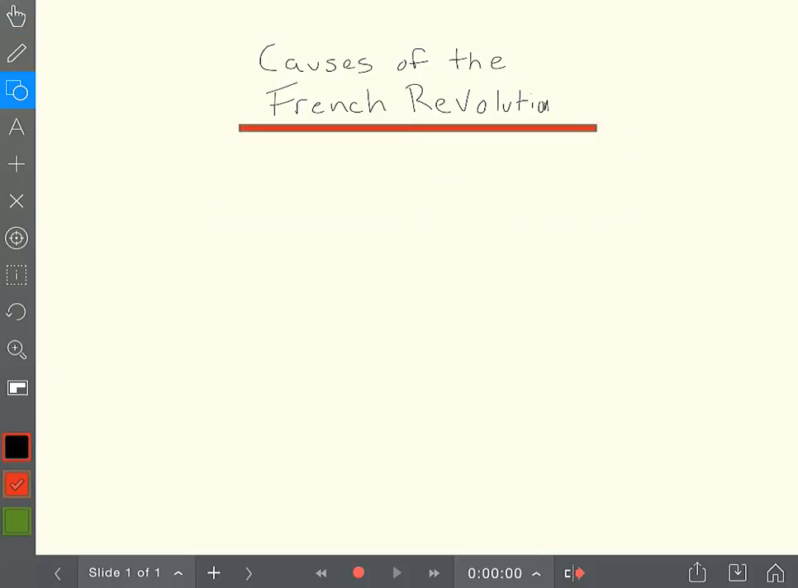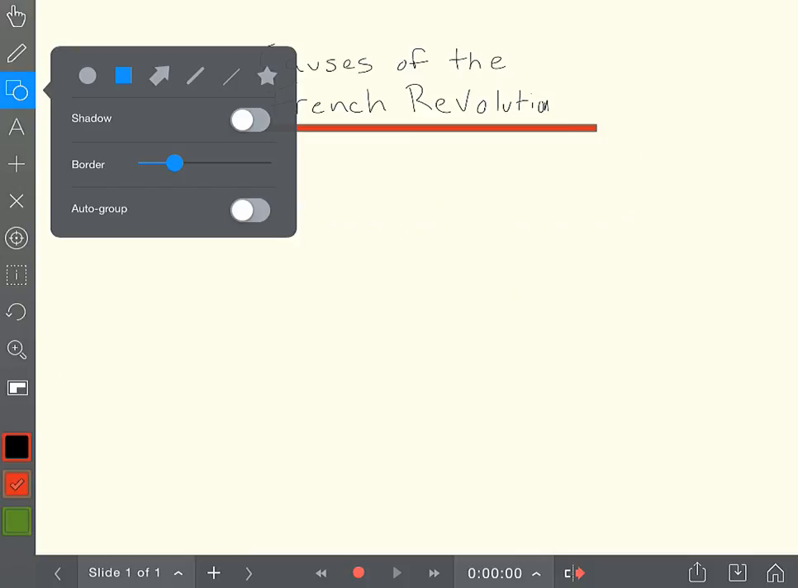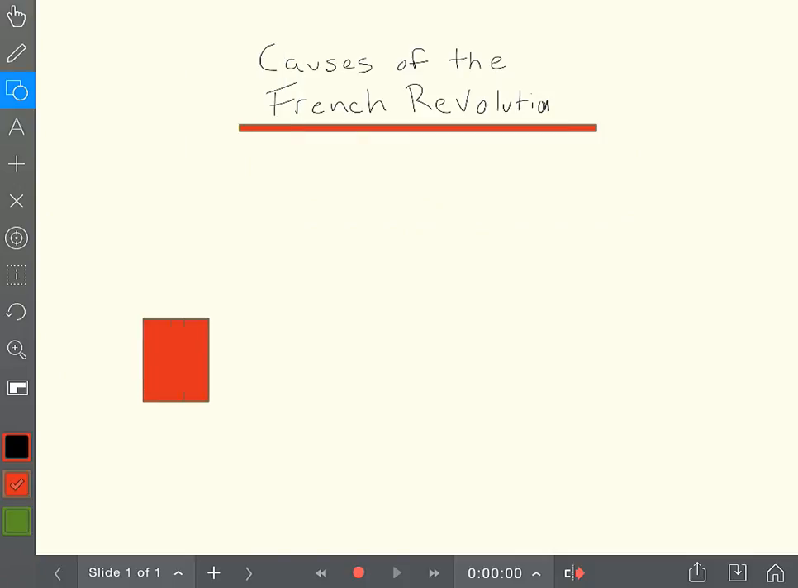And let's say I want to do another one again. I'm going to do that, and I'll come down here. Kind of want to make it a little thinner, and I'm dragging it in. And causes of the French Revolution, just to make it stand out.